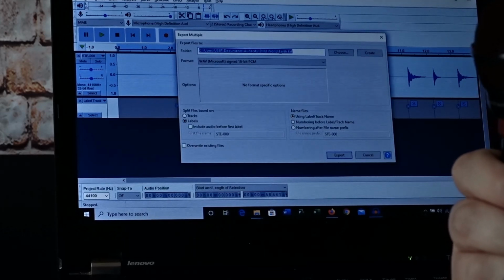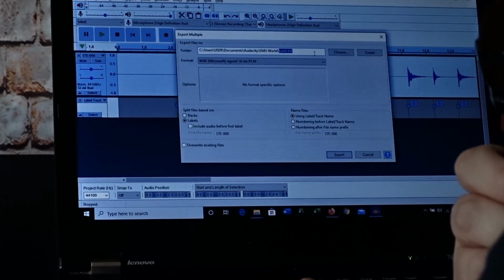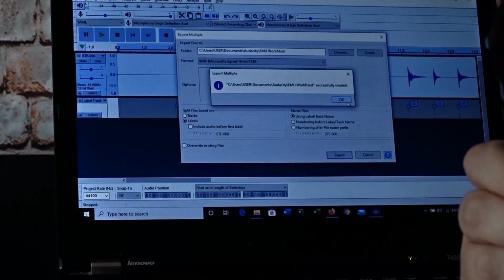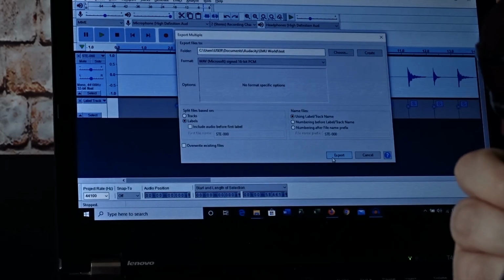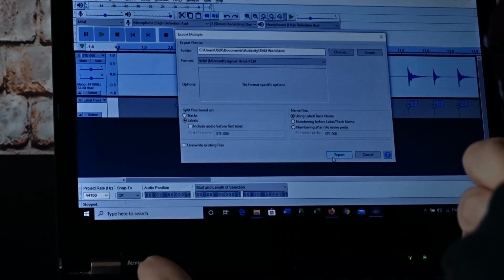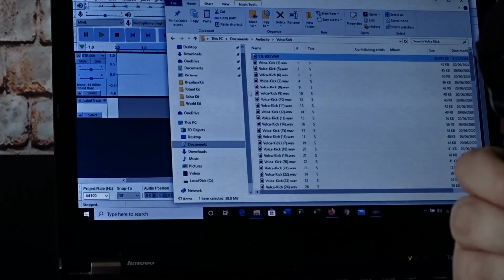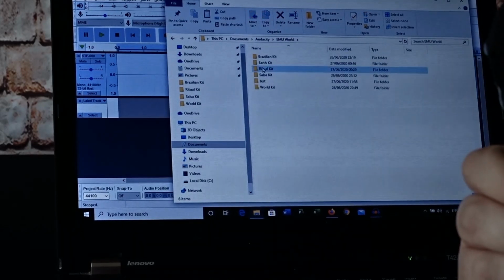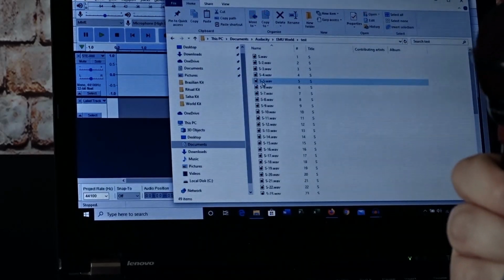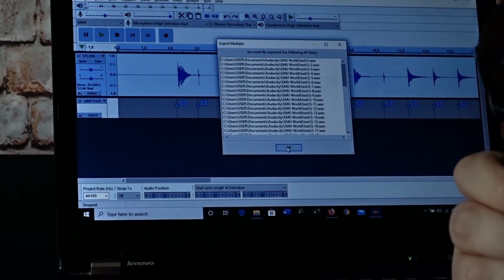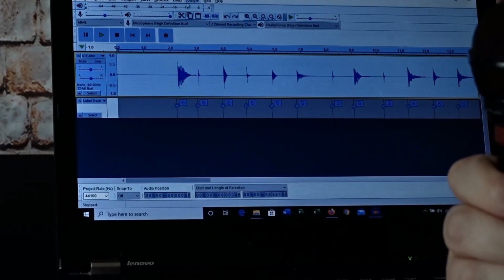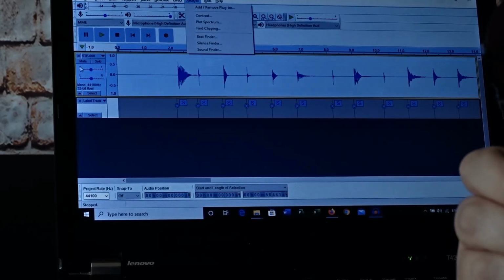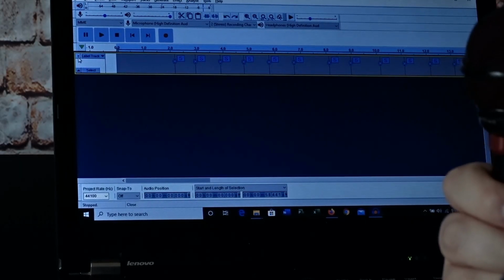I'm going to give it a new directory called test, because I don't want these. Create a directory, and then it's going to export them, and it'll go crunch, crunch, crunch. If I look in here, I've got a bunch of samples. So now I'm going to run the macro. I'm going to close this down. I don't need this anymore.